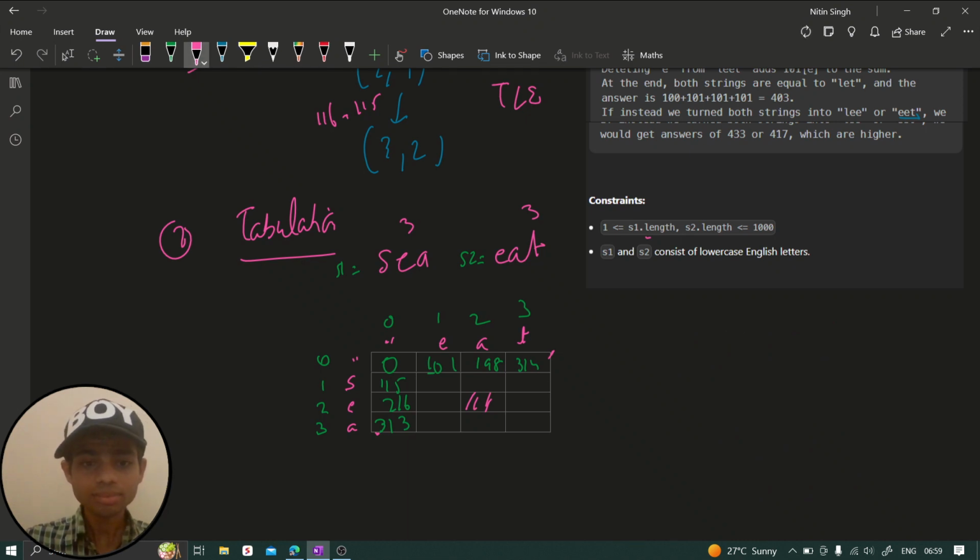So now, guys, let's fill the matrix. If the characters are not the same, I'm going to first do this one. I'm just going to fill 2 or 3 values to make it visible to you.